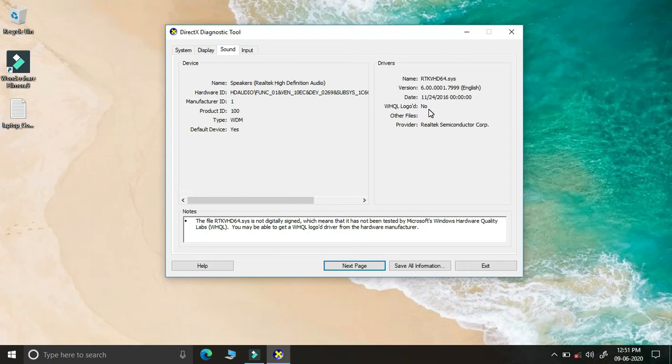As you can also see here in the description box, the file .c is not digitally signed, which means that it has not been tested by Microsoft's Windows Hardware Quality Labs. So this is all about the WHQL that I was talking to you about earlier. You may be able to get the WHQL logo ID driver from the hardware manufacturer. So that's how it goes.